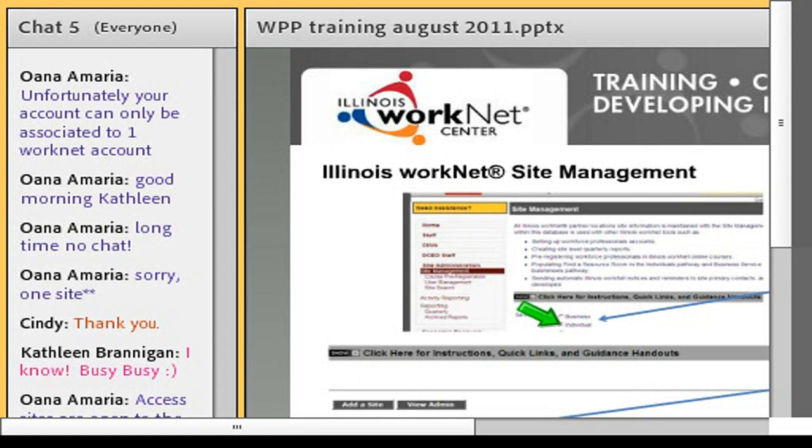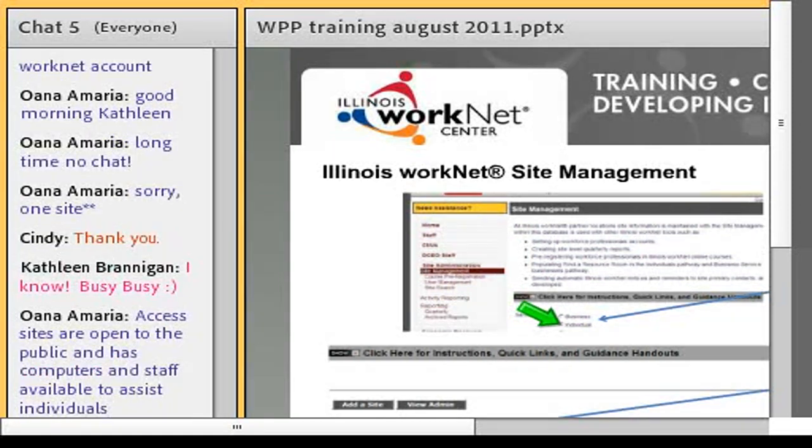Maybe it's a DHS office, and maybe they don't have a computer lab that's available to the general public, but yet they still serve the same customers, and they can share the information that they know about within WorkNet to provide additional resources. So those would be called dissemination sites, and those would not show up in that search feature either, but yet they're all Illinois WorkNet partners, and we need to communicate with them.